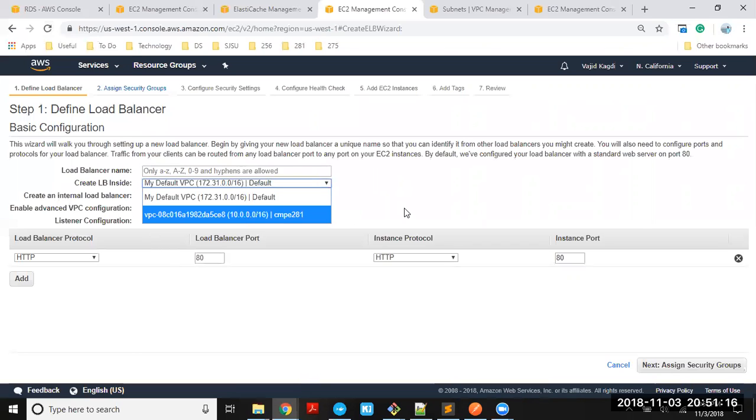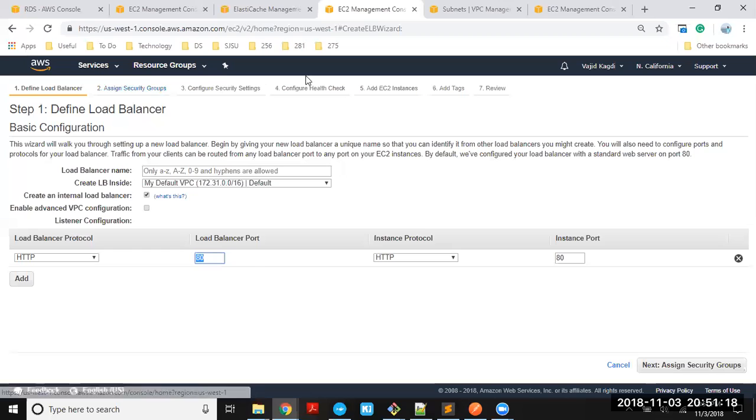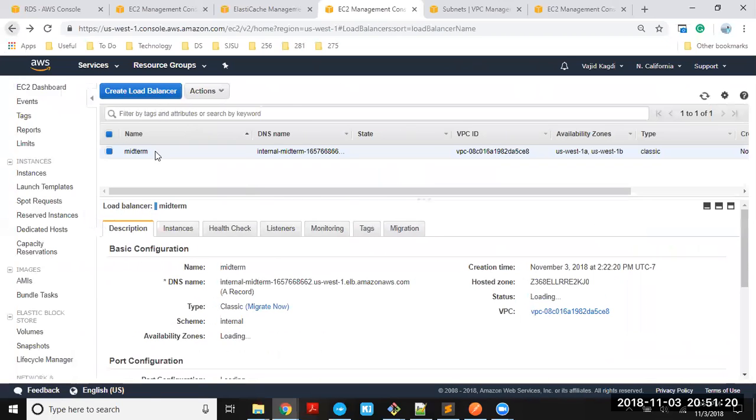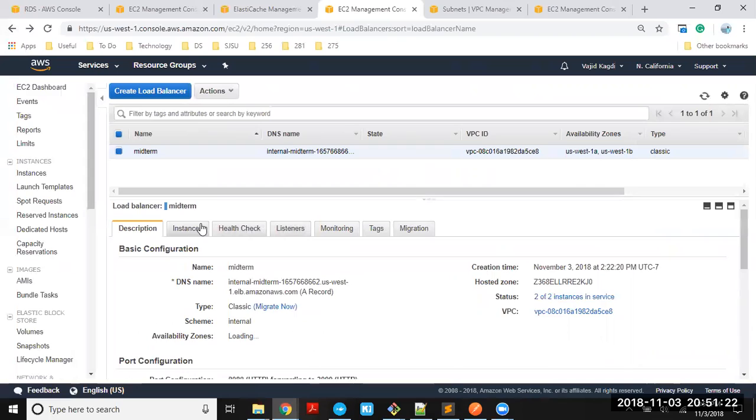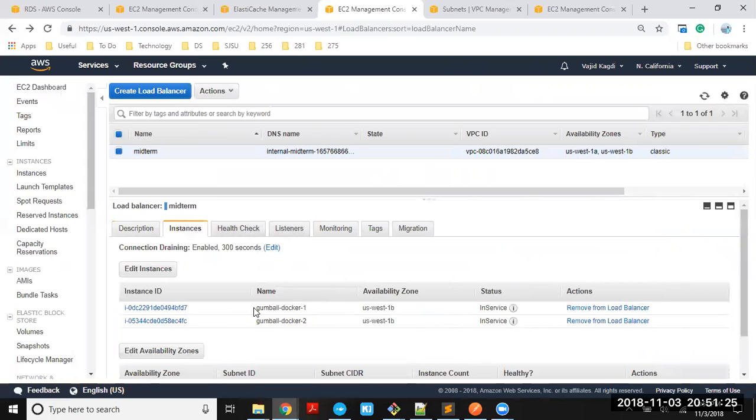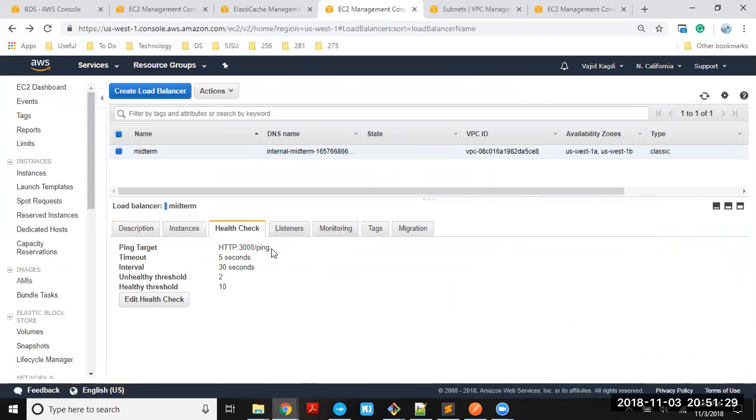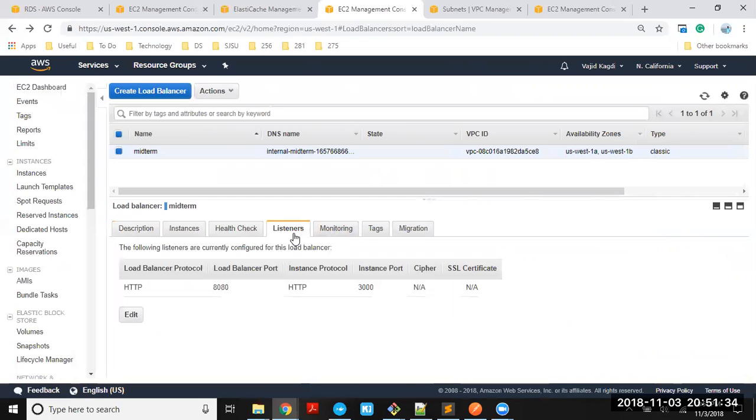If we go back and see my actual configuration, my load balancer is configured with my instances available in service. Those two, Gumball Docker 1 and Gumball Docker 2, were both up. In the health check, I had to give this ping, because only that API is available at ping and at port 3000. In terms of listeners, my load balancer will listen on port 8080 and forward to port 3000 of my instance port, because I have used 3000 as my public port on my Docker instances, whereas my load balancer will take the request on 8080.